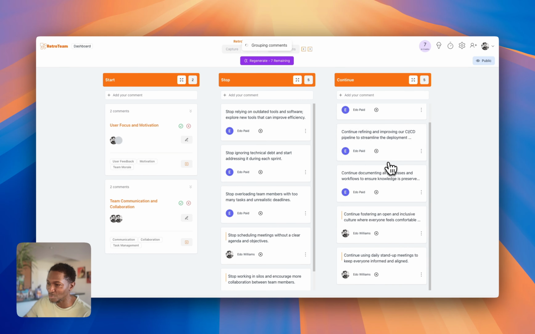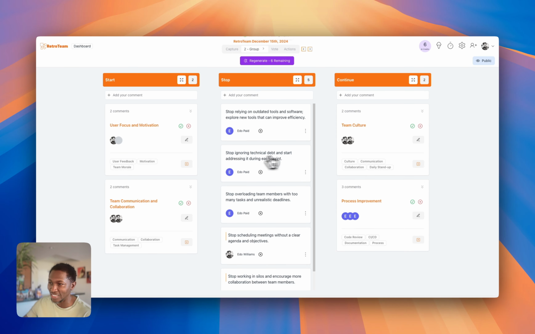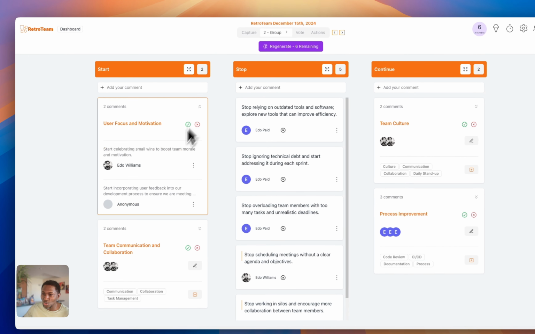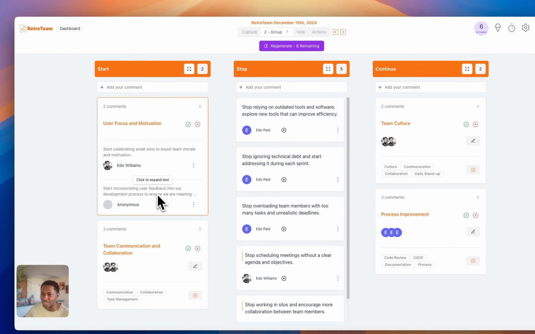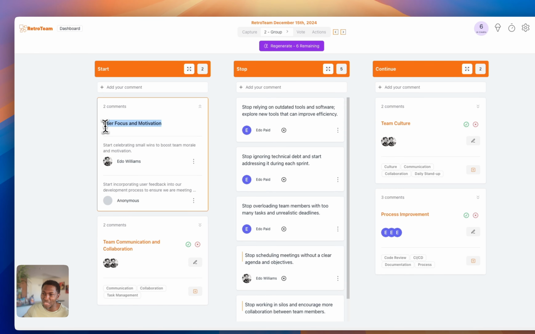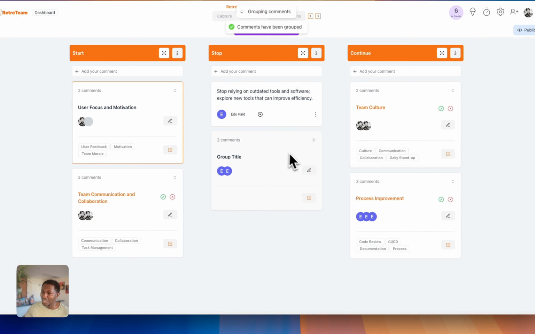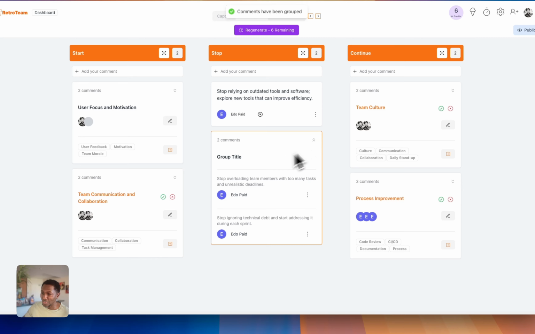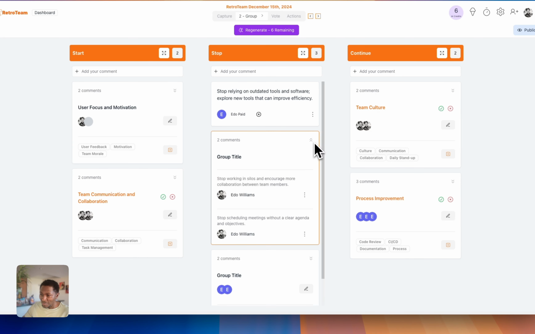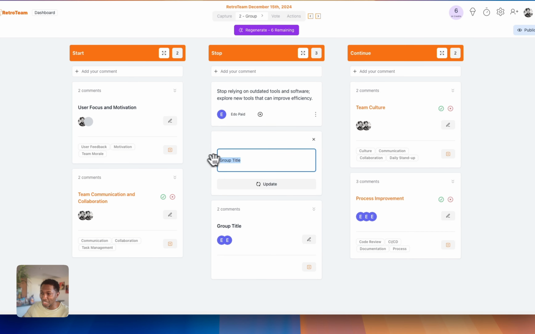It's created a bunch of groups for you, and figured out that a lot of these things need to be part of a group, like in this case, user focus and motivation. And so you can look through the cards and see, okay, did this make sense? I think it does, and you can accept them. As you accept them, they change to black, meaning that you've accepted these groups. And then you can also go ahead and group the ones that you feel are also part of a group yourself. So you can add them to a group, and you can update this group name.